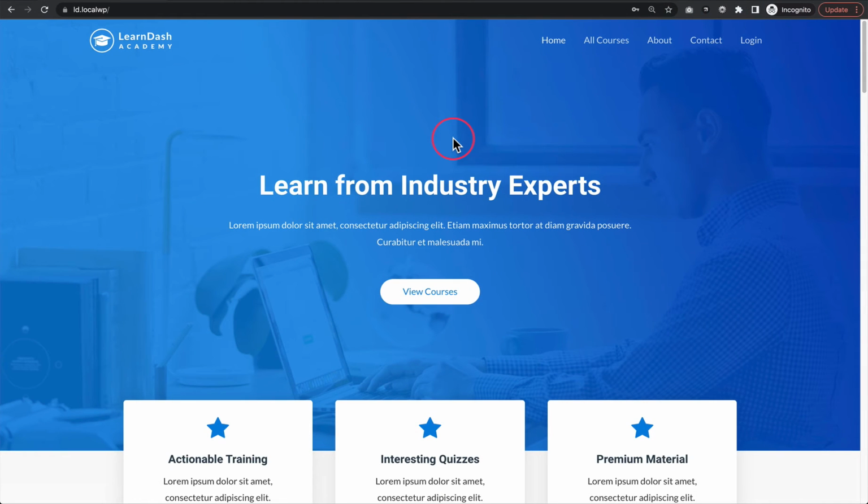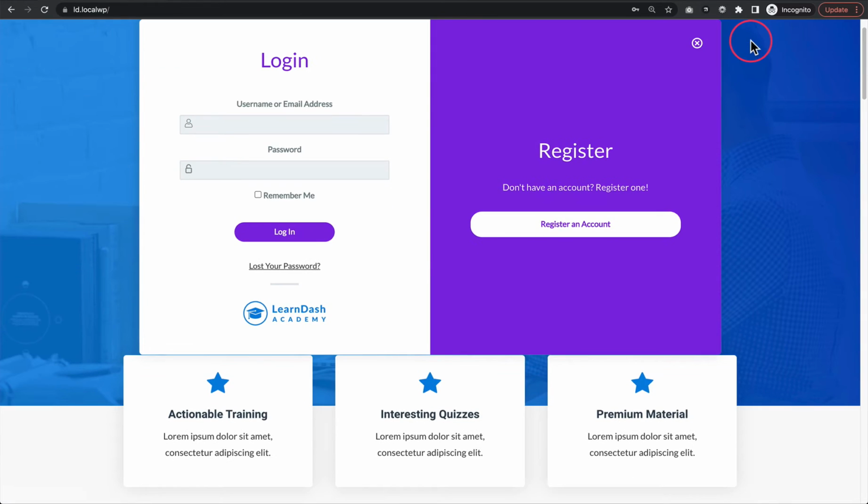So here we are back on the front end of the site. I've refreshed this page and you'll notice I now have a login link up here. I am not logged in yet. So when I click this, I'll get the LearnDash login pop-up modal. And let's go ahead and just log in as a subscriber. This is a test account that your users would be logging in as. So this is experiencing it like they would. We click login.